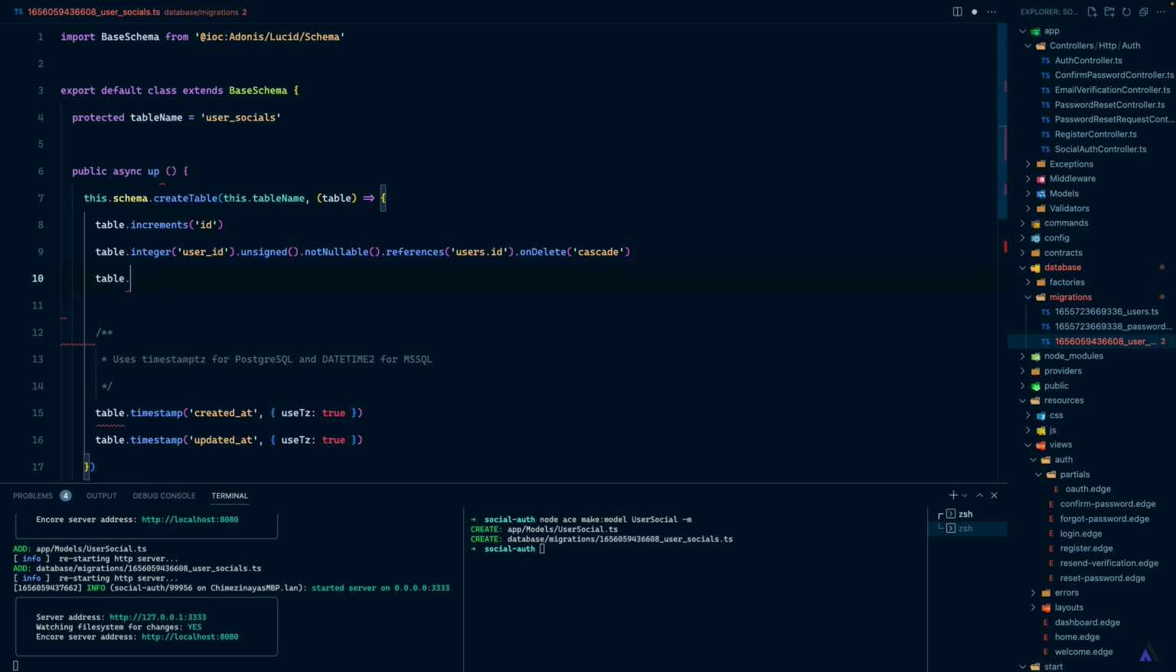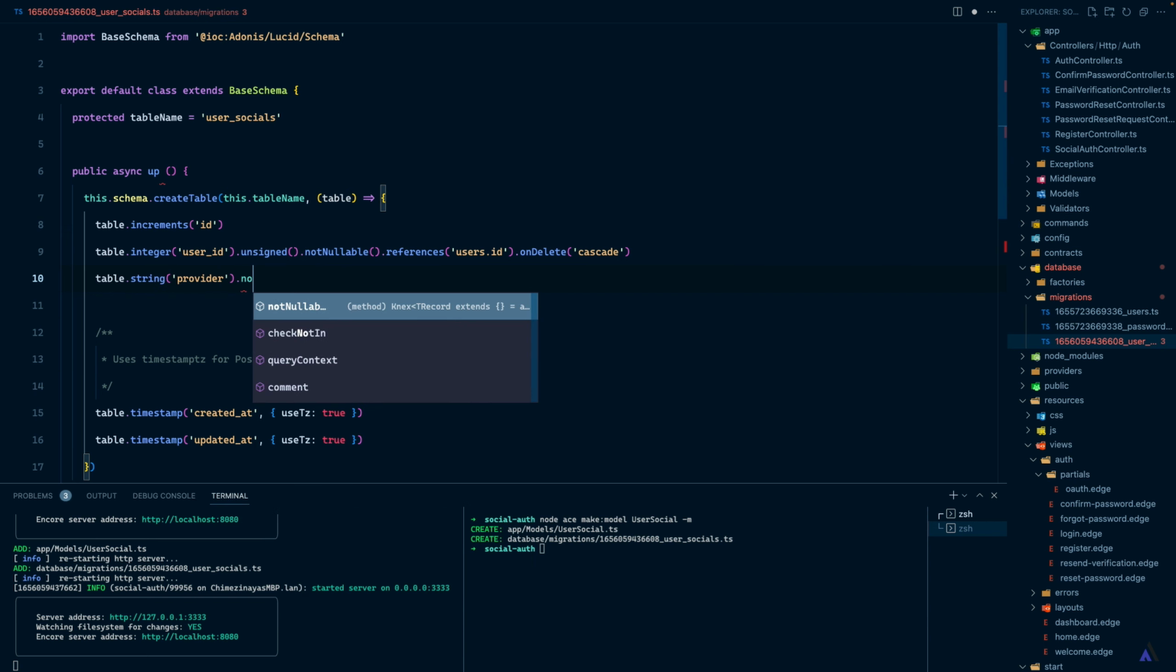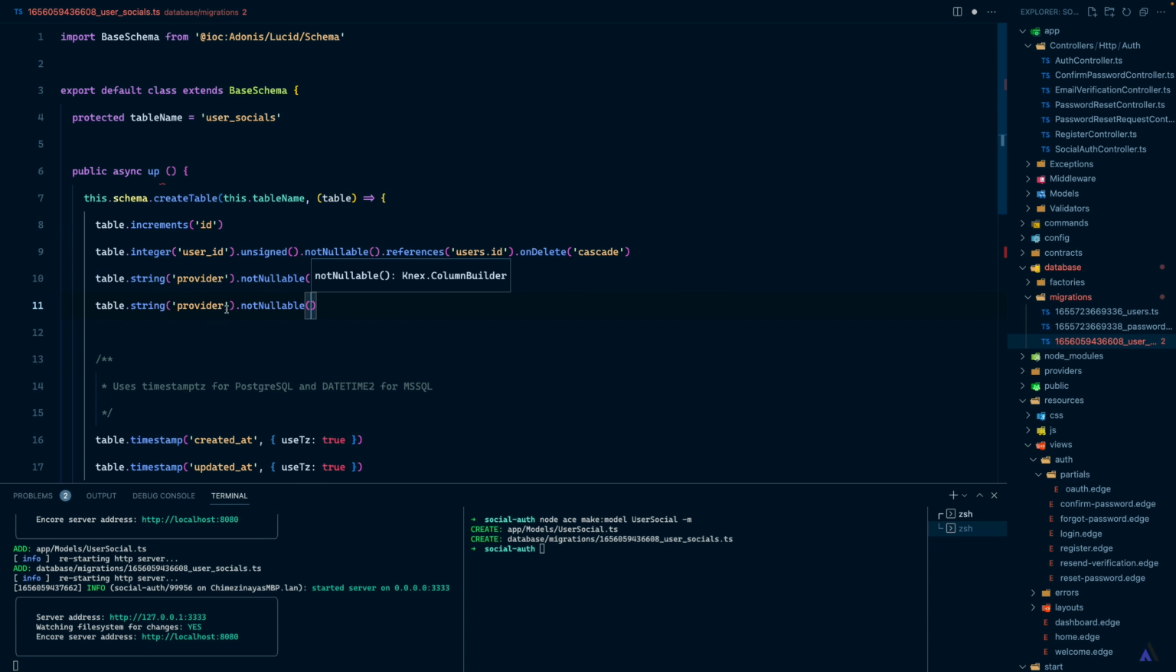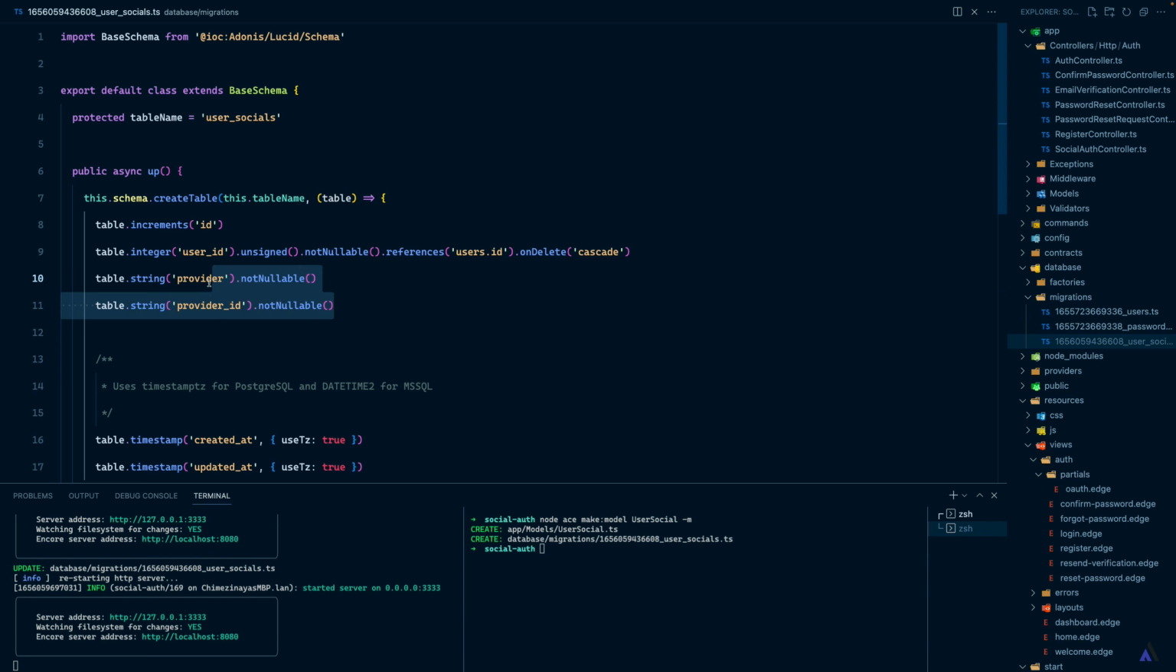Then table.string provider, which will be not nullable, and the other one will be provider_id, again, which will be not nullable. Now that we have a dedicated table to store the provider details, let's remove the provider details from the users table.